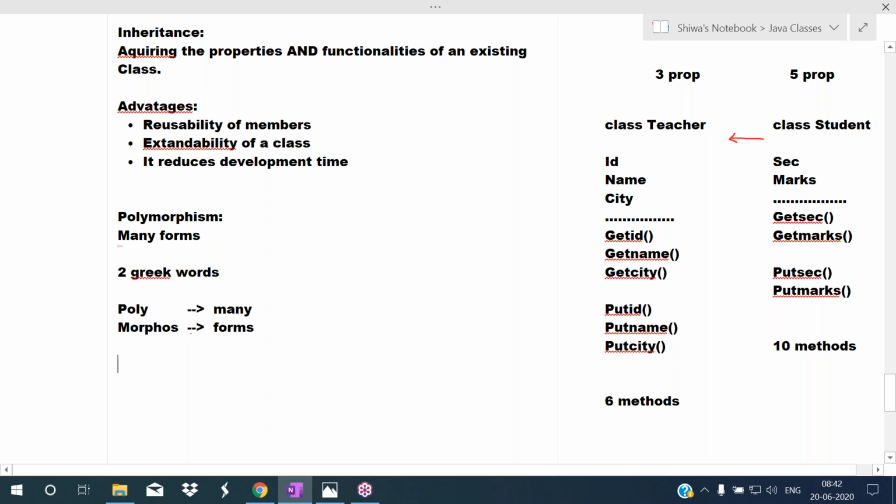So what is polymorphism? Polymorphism means the ability to exist in many forms. The ability to exist in many forms is called polymorphism. If the same thing exists in many forms, that is called polymorphism.